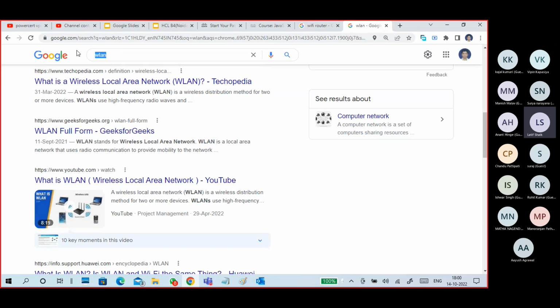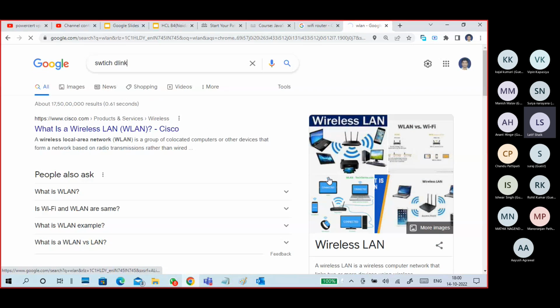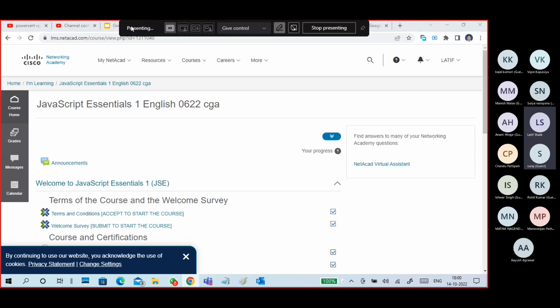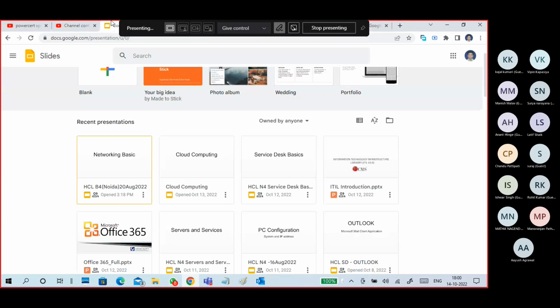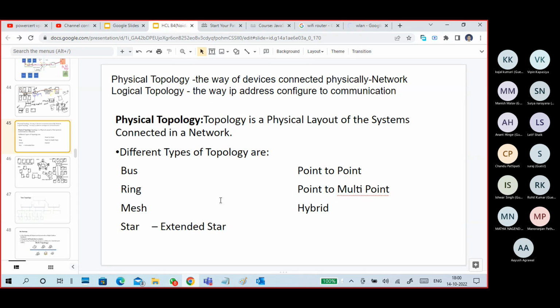LAN. TP-Link. I'm typing also. The net is also slow, guys. So it's slow.